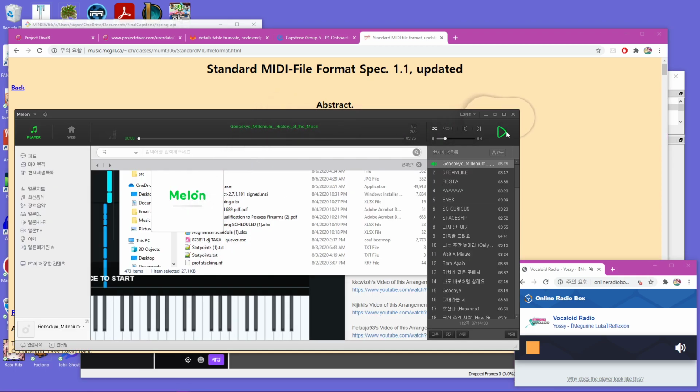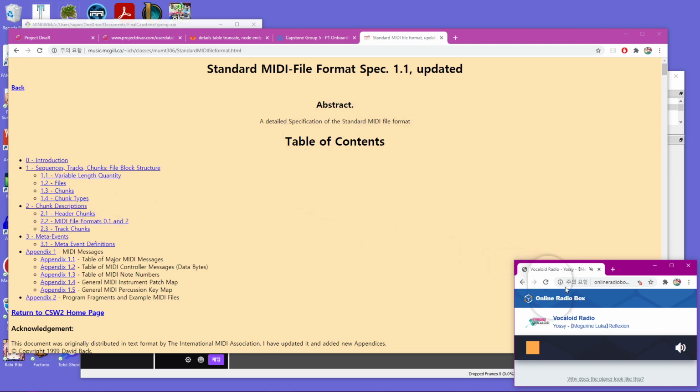It's actually from Touhou. This is Gensokyo Millennium, History of the Moon, which is from Touhou Imperishable Night. It is one of the boss themes. Final boss theme, actually. So yeah, that's a little taste of the music itself.